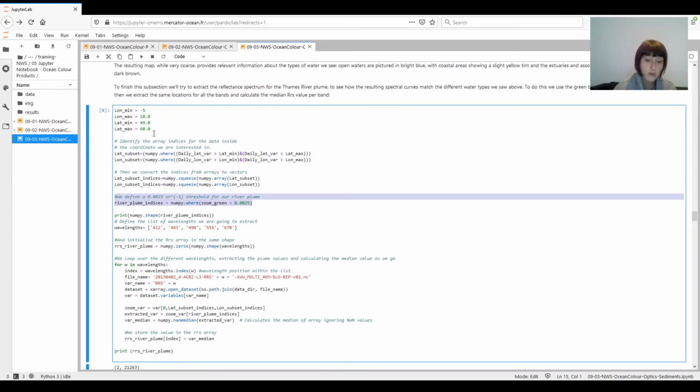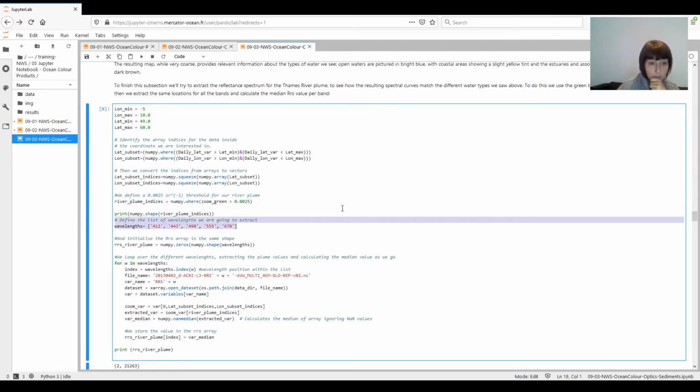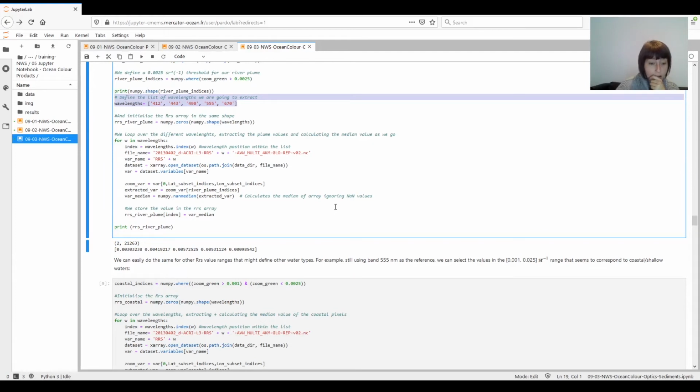Before that, obviously, we will subset the data by identifying the array indexes for the box we are interested in. As I said, I define the river plume, and once the plume is localized, we define the list of wavelengths that we are going to extract over there. We initialize an empty remote sensing reflectance array of the same shape as the wavelengths. So basically we will have a one-dimensional array with one element per wavelength. Then we loop over the different wavelengths, extracting the plume values and calculating the median value as we go.